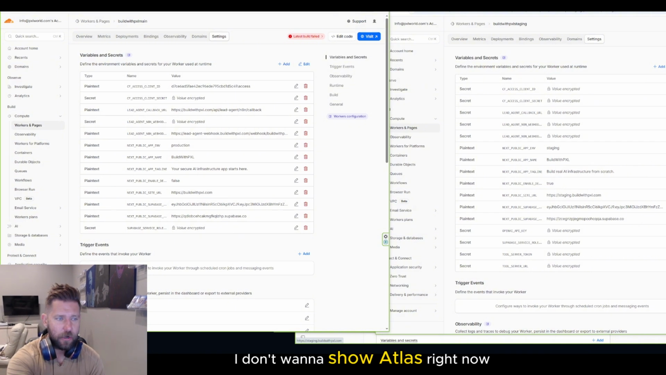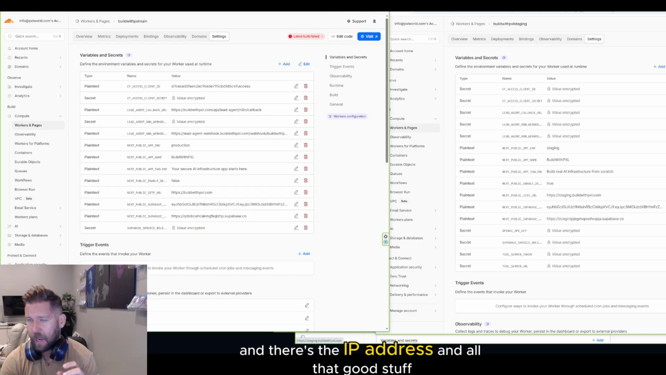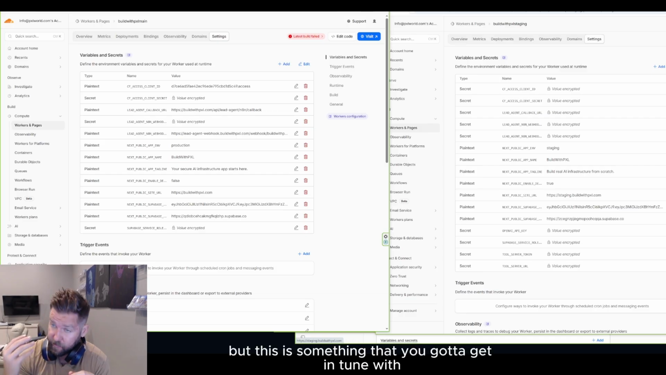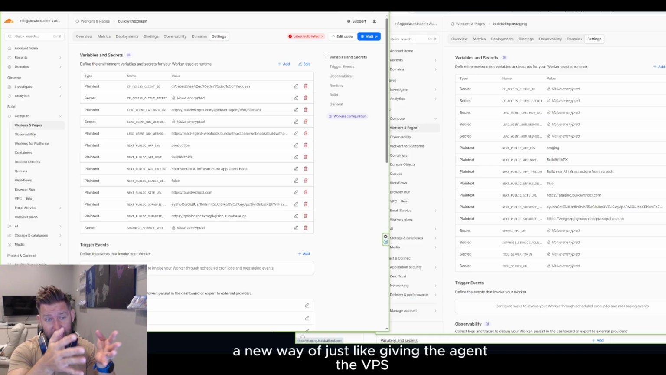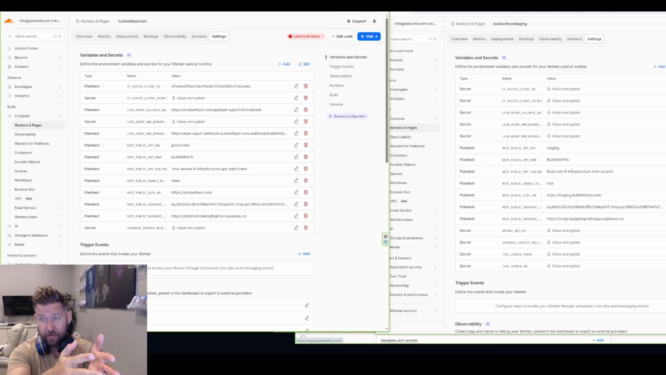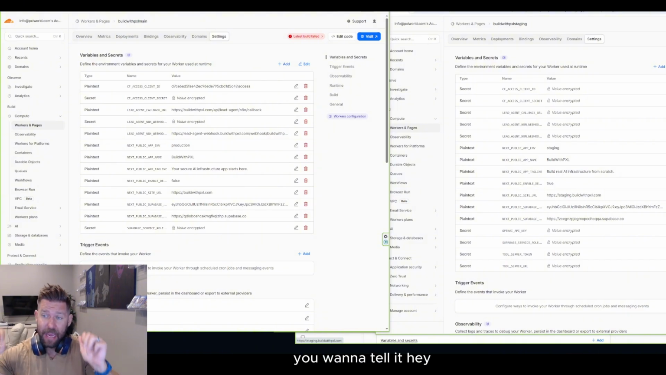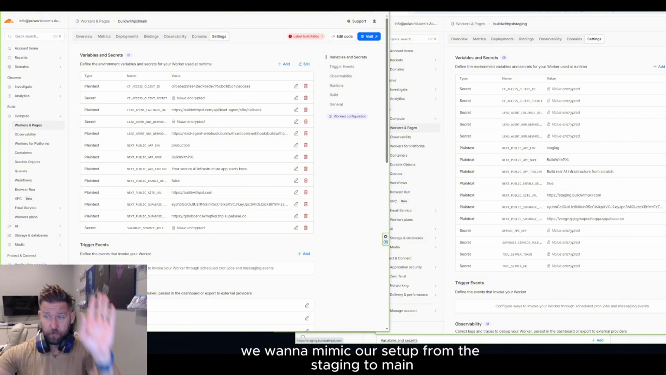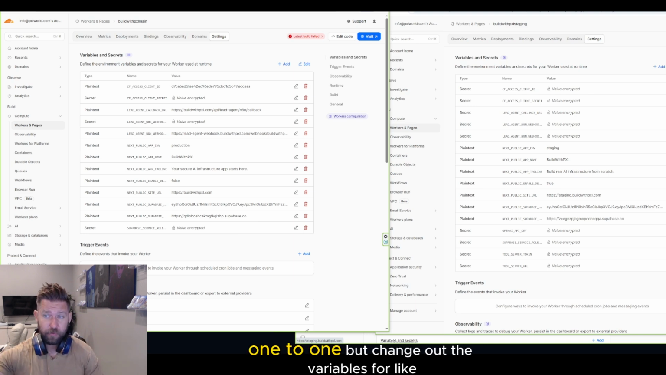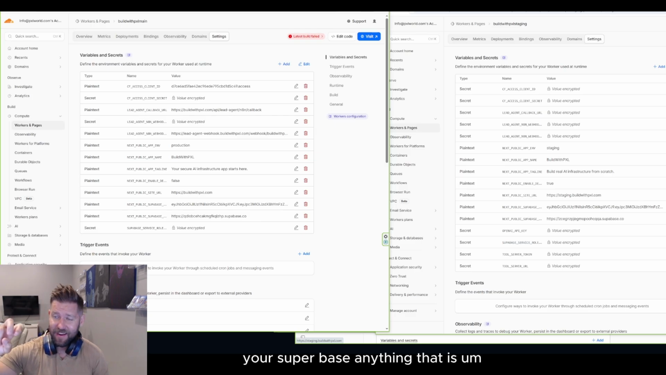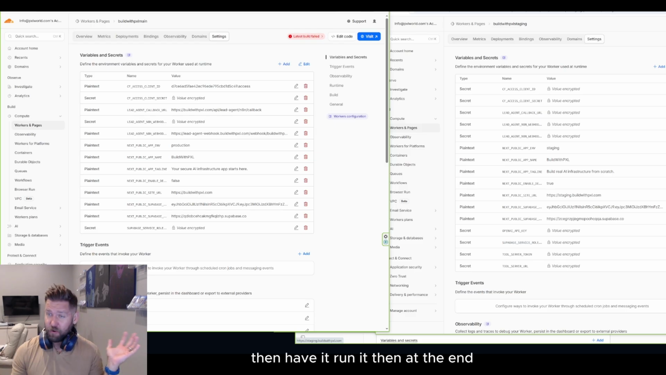Again, I don't want to show Atlas right now just because it's full of stuff that I've been working on, and there's the IP address and all that good stuff. But this is something that you've got to get in tune with, especially with a new way of giving the agent the SSH key to go into your main. You want to tell it, hey, we want to mimic our setup from the staging to main one-to-one, but change out the variables for your Supabase, anything that is distinct for that environment, then have it run it.